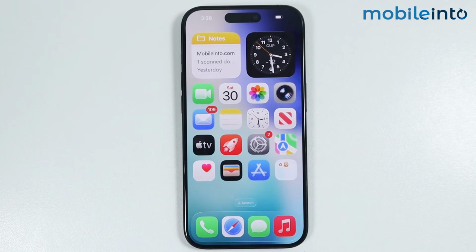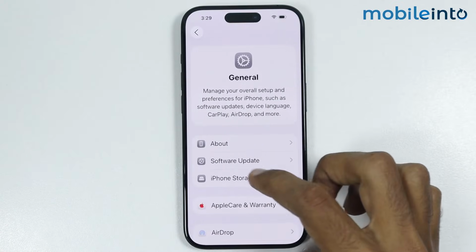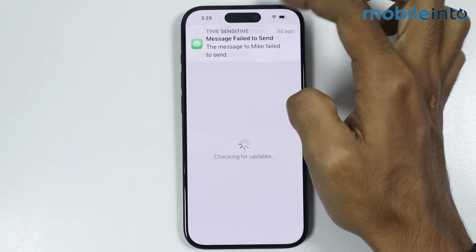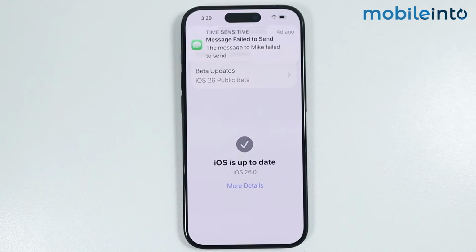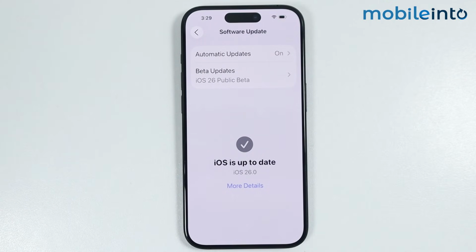Now, if this also did not fix your issue, then this could be a software glitch. Now for that, just open Settings, then go to General. In General, you will find the option of Software Update. Just tap on it, and from here, just check if you have any software update available. If you have any software update available, just update the software of your iPhone.